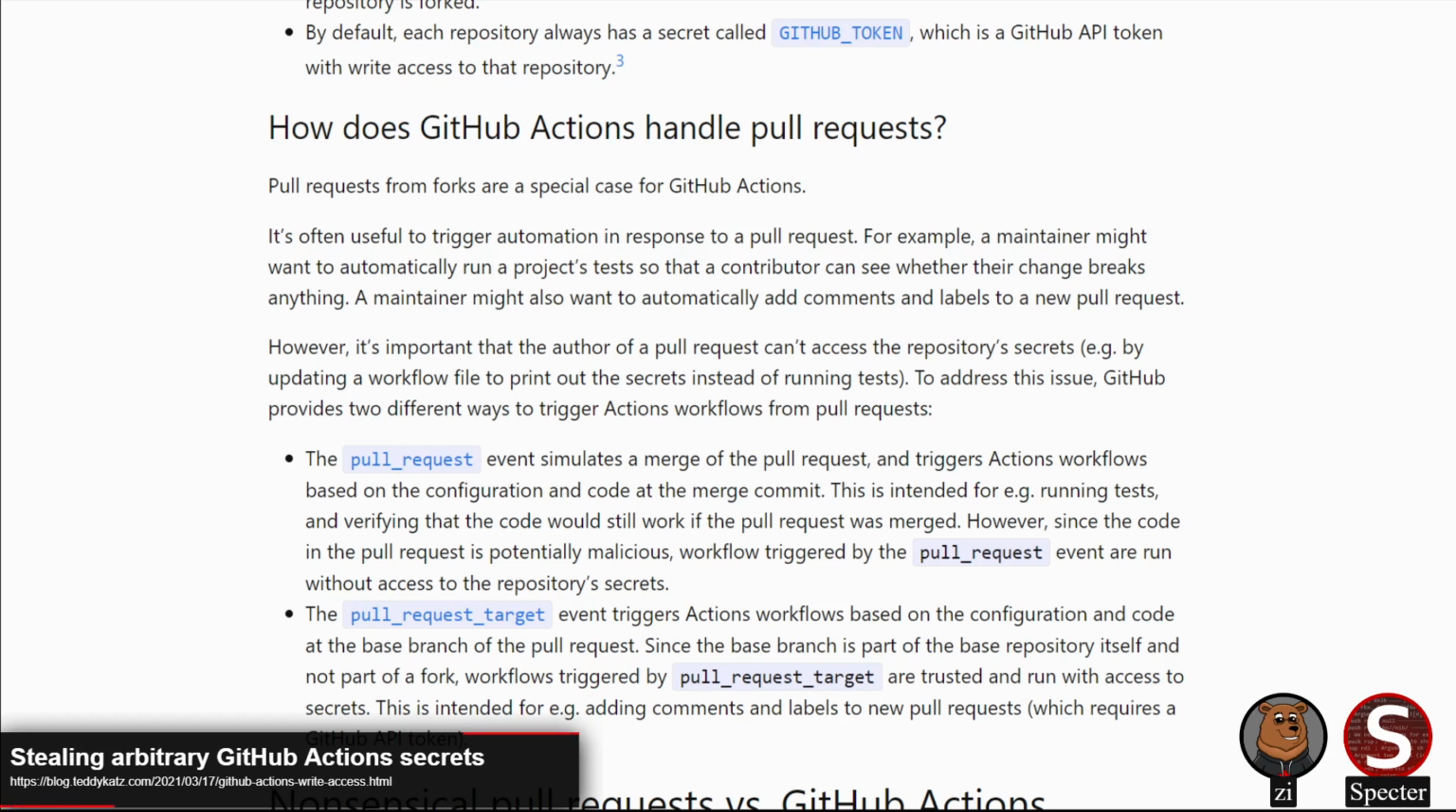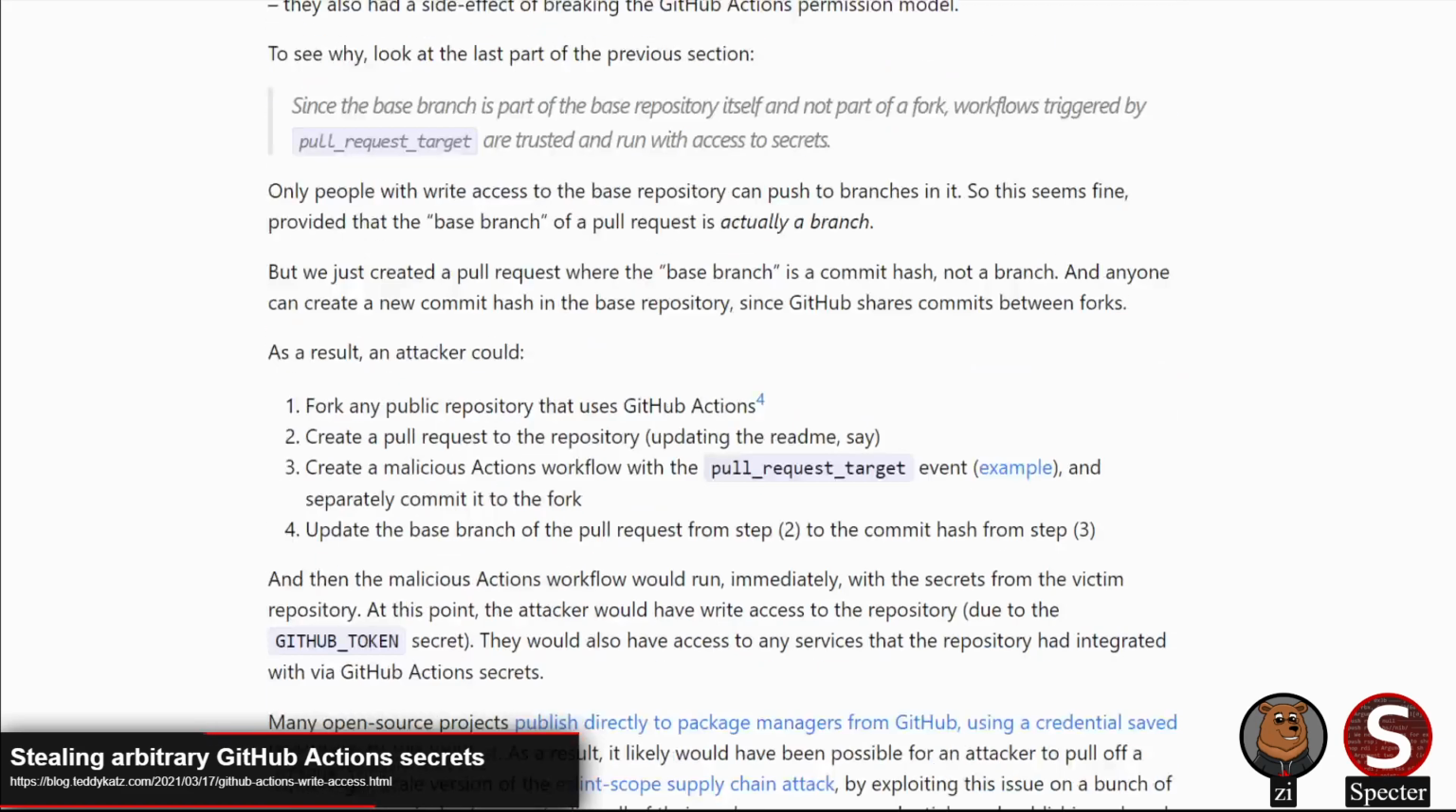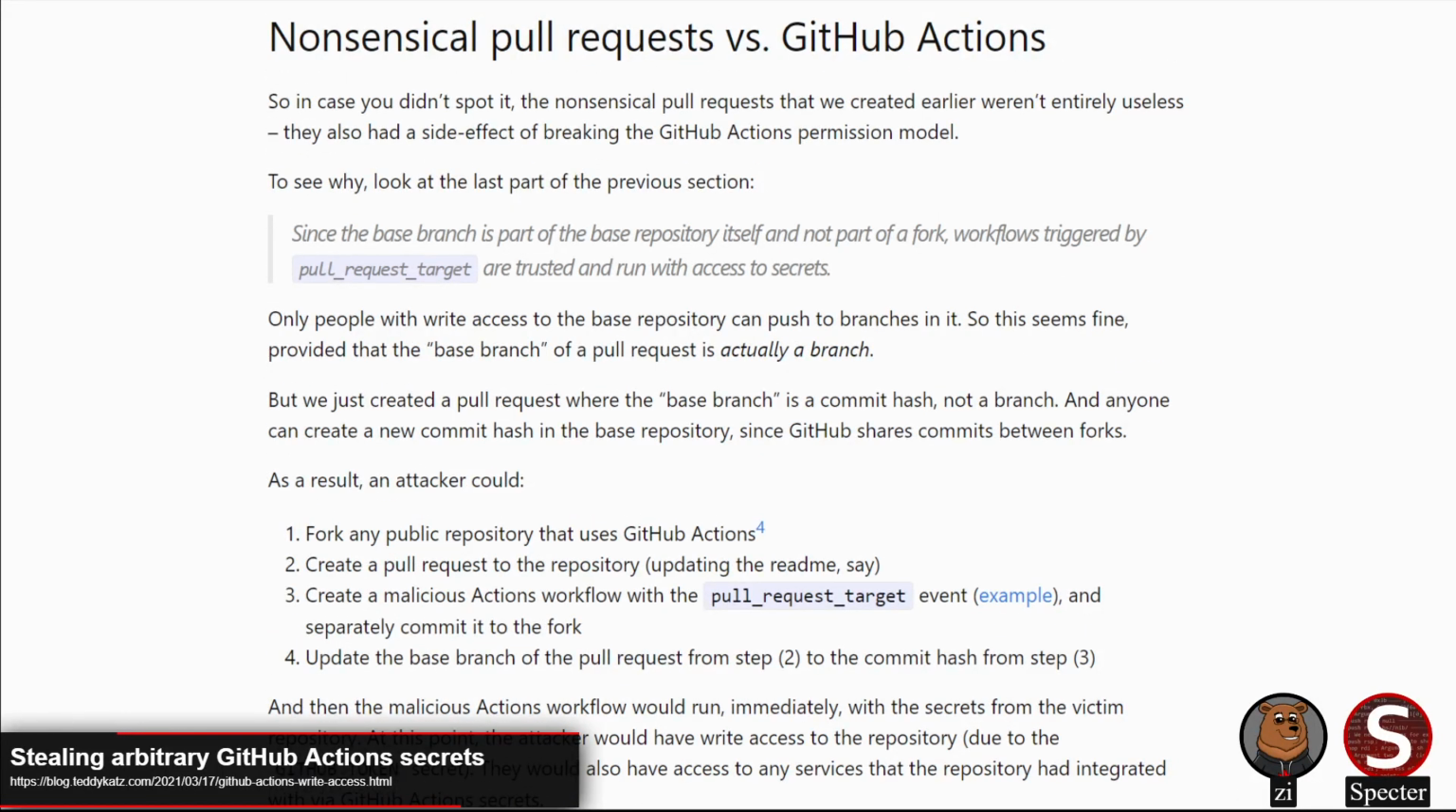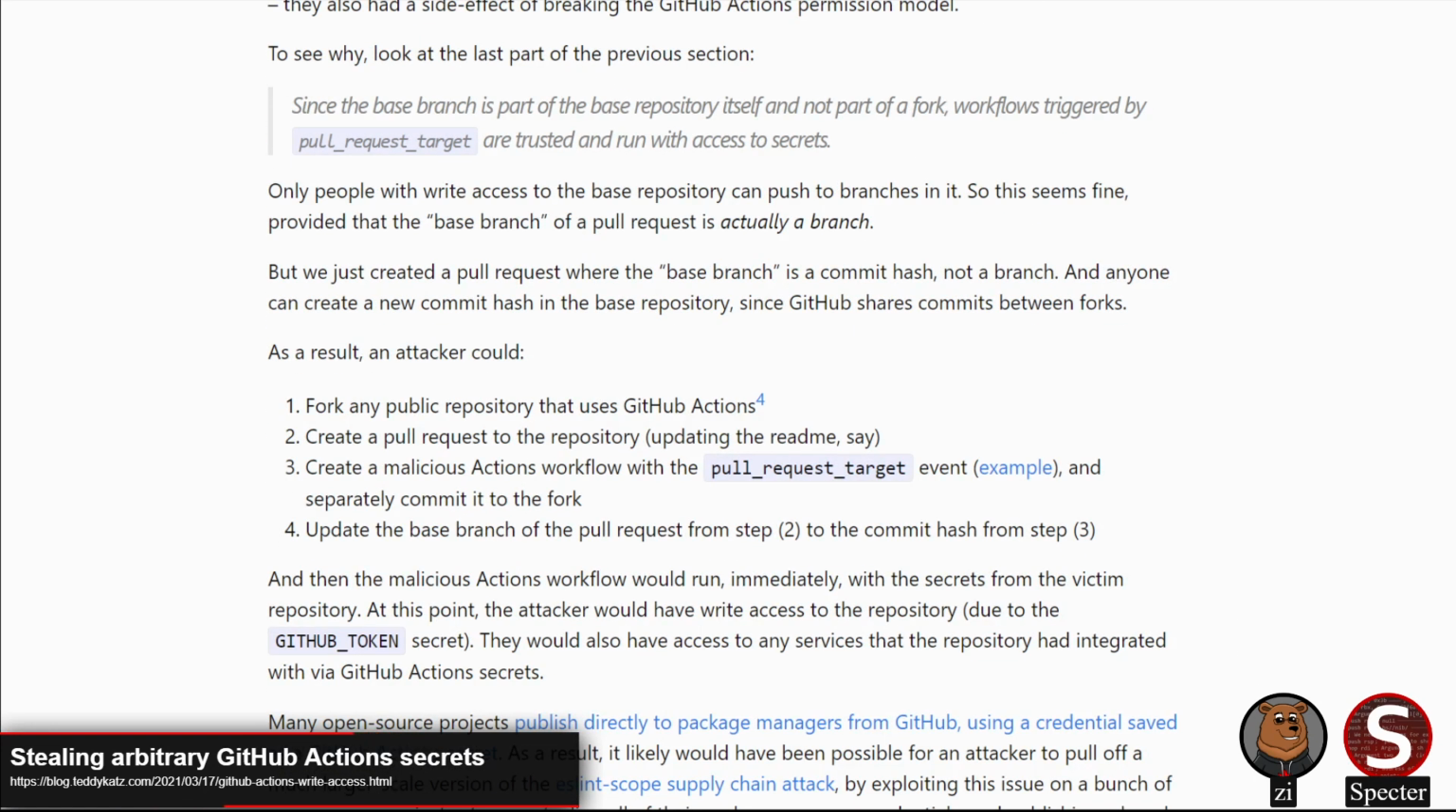So yeah, when you throw that very useful feature into the mix, you can create a malicious workflow that'll do something like steal an access token on the pull request target event and then commit it in a fork. Then, by updating the pull request main branch to the commit hash of your malicious action workflow, it would immediately run that workflow due to the trigger you set up. And then the token for the repo could be exposed, which could lead to compromise of the repo and any other services that were integrated with it.